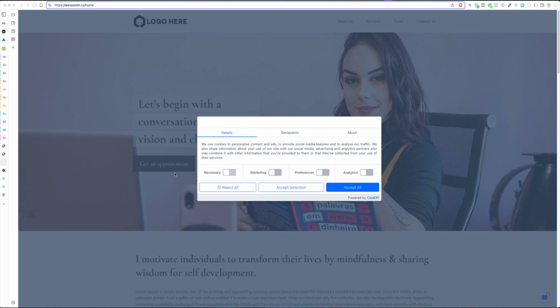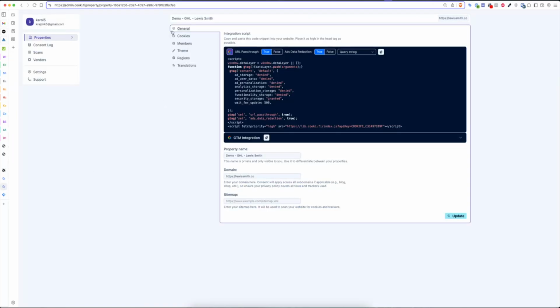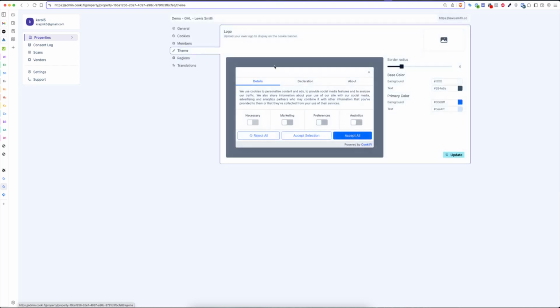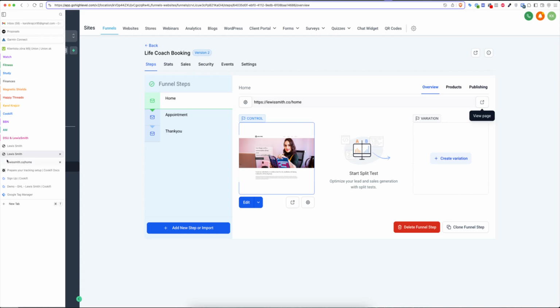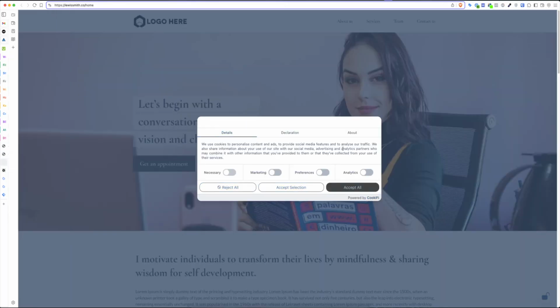You can style your banner in Cookifi settings to match your brand colors and feel. Navigate to Cookifi theme settings and you can change the border radius, the colors, and you can even add your own logo here that will appear in the top left corner of the cookie banner. Go back to your site to see the changes go live automatically.